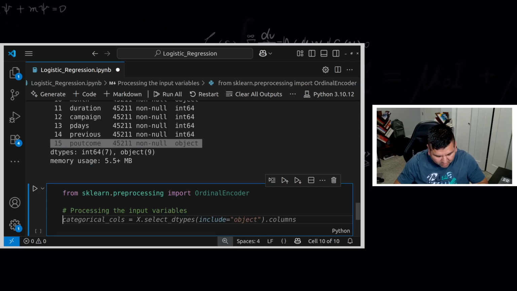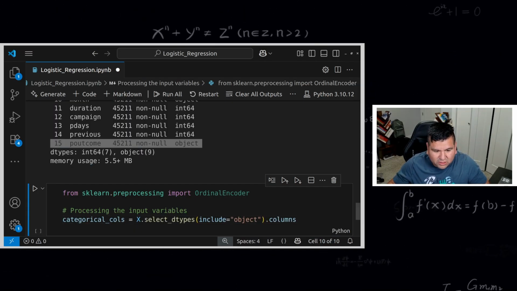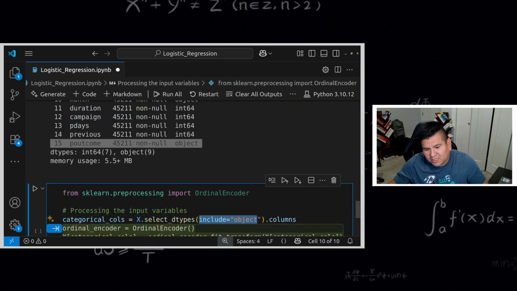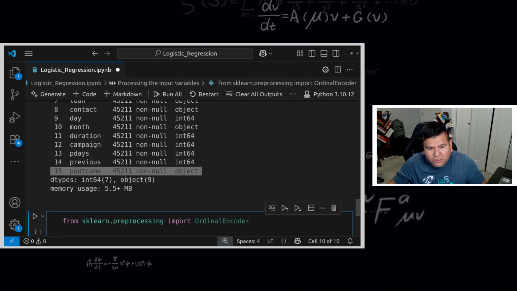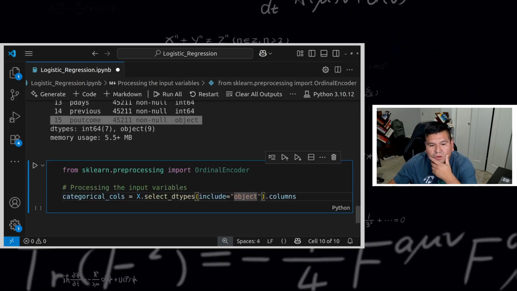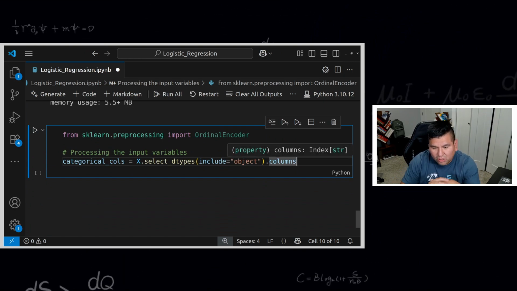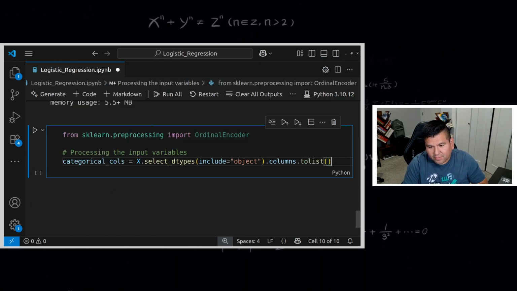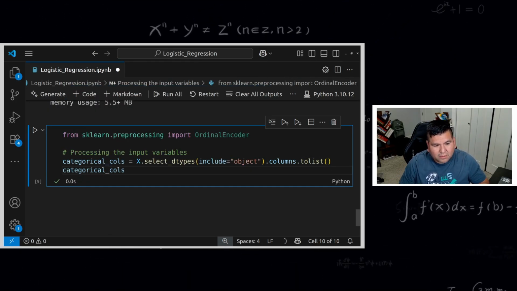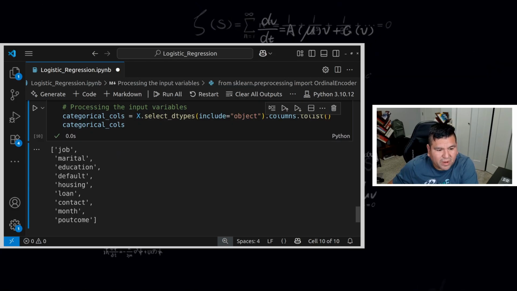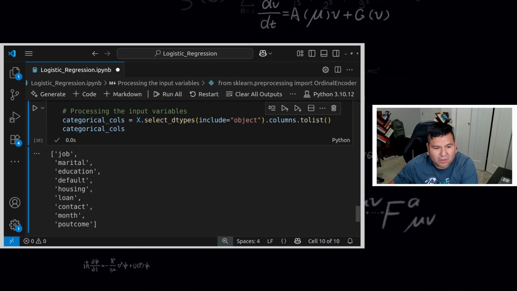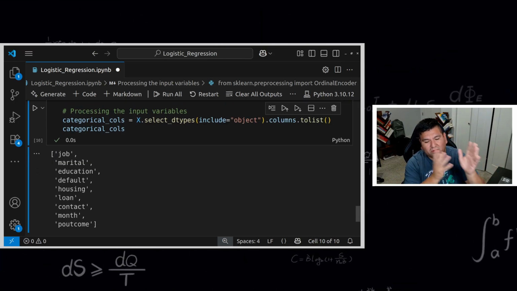One quick way to do that is to use this particular command: X select data types, and in this case the argument is include object. It's going to grab all of those columns that have a data type equal to object, so it's only going to select those columns. Then if I add two lists here and print categorical columns, it prints all of those variables: job, marital, education, default, housing, loan, contact, month, and P outcome. These are the variables that I want to map from labels into numbers.